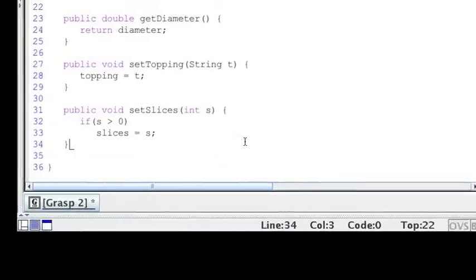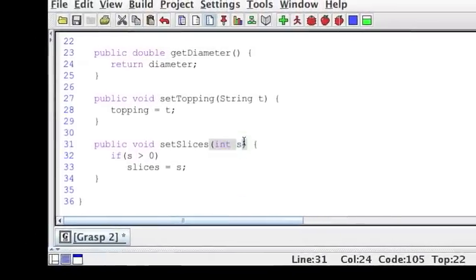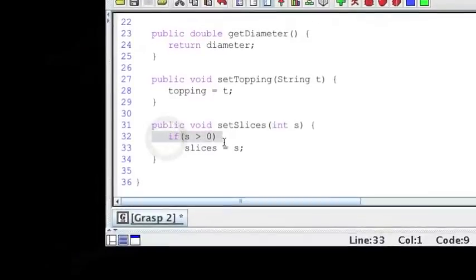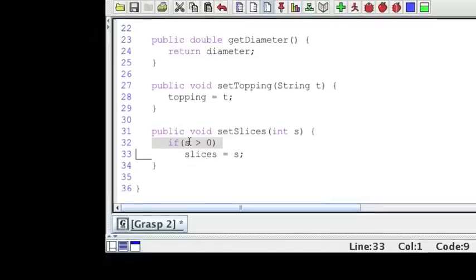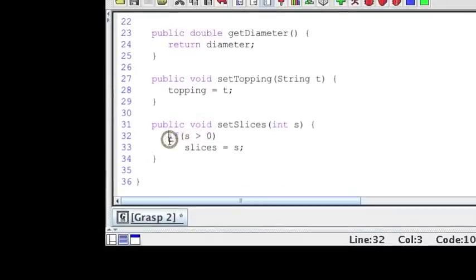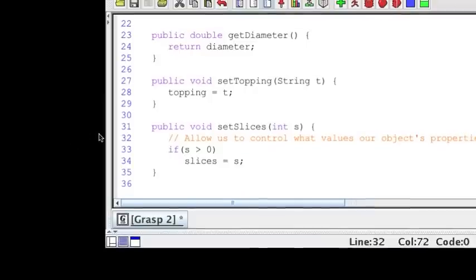So here's the real power of setters. It allows us to look at the value that the user wants to enter for our property and do a little bit of sanity checking. In this case, I'm doing something really simple. I'm just going to make sure that the user's entering a positive number, and if they are, then go ahead and allow that value to be set. So what's really cool here is that setters allow us to control what values our objects' properties are set to, which is really nice.